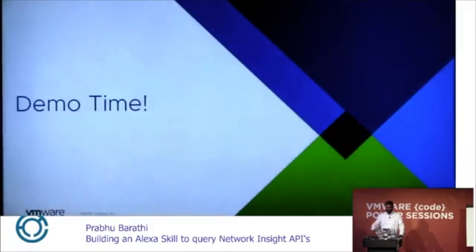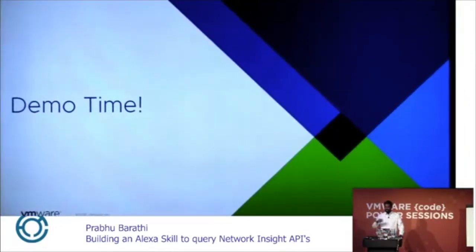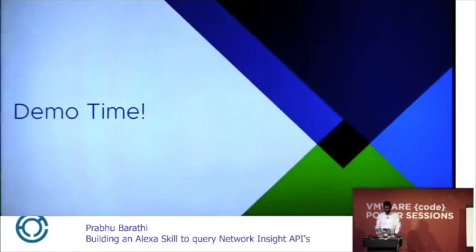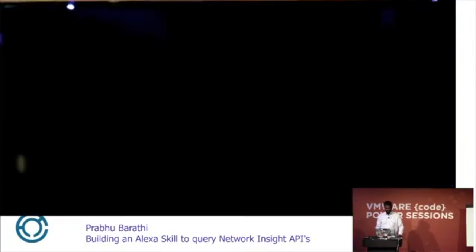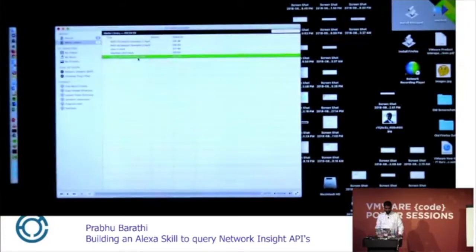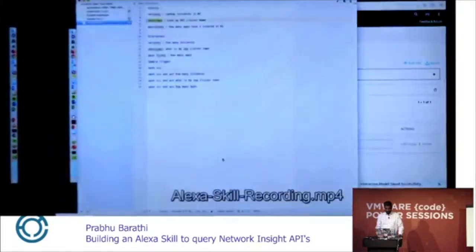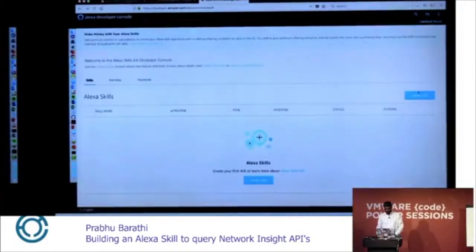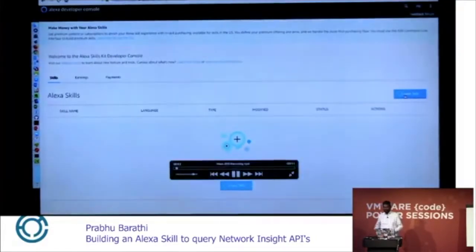So I know you guys are probably waiting to see how this actually works. So I'm going to start with a demo right off the bat, and I'll come back and tie all of it together, if that's okay with everyone. So let's look at how this whole thing gets set up. I'm going to play you a little recording because I wasn't sure how the Wi-Fi is going to be here. So this is going to be fairly visible for you guys.